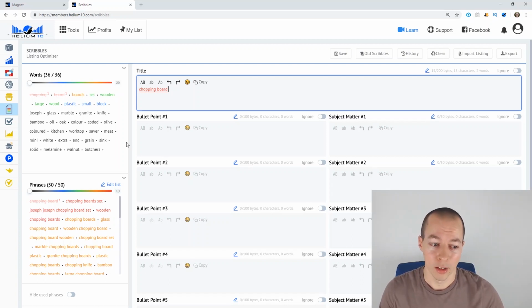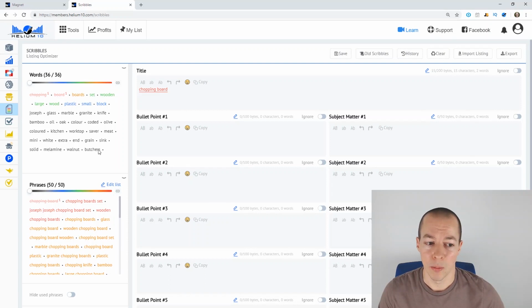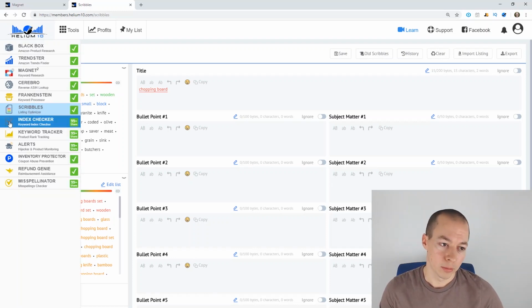So you can go through, and I know they say you shouldn't repeat, but I always repeat my key phrases. So I'm going to want chopping board and wooden chopping board three or four times throughout my title, bullet points, and description combined. Whereas other keywords, like you look at some of these ones in black, you might decide not to use them in your listing at all and just use them as backend keywords. This is where Scribbles is really, really useful for that.